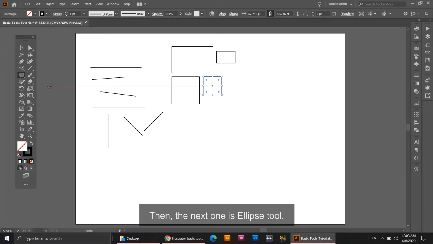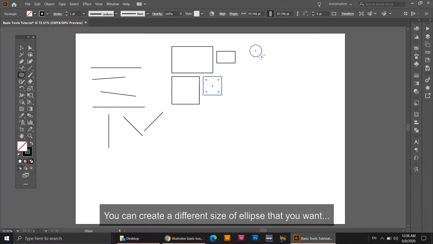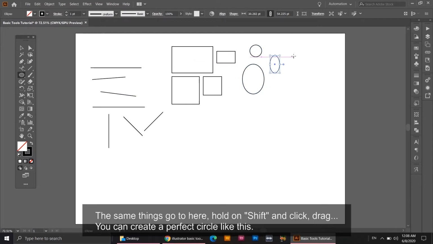Then the next one is Ellipse tool. You can create the different size of ellipse that you want. The same thing goes to here. Hold on Shift and click to drag. You can create a perfect circle like this.